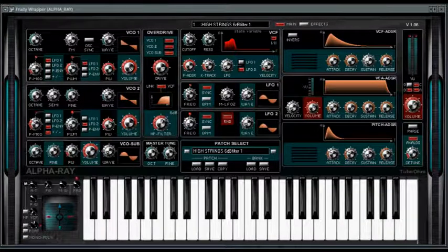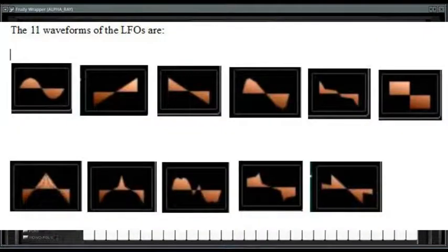There are 2 LFOs, which of course can be synced to the host's BPM and also to the keystrokes of a MIDI keyboard or a MIDI event sent by your host. Each of the LFOs has got 11 waveforms, shown in this chart.